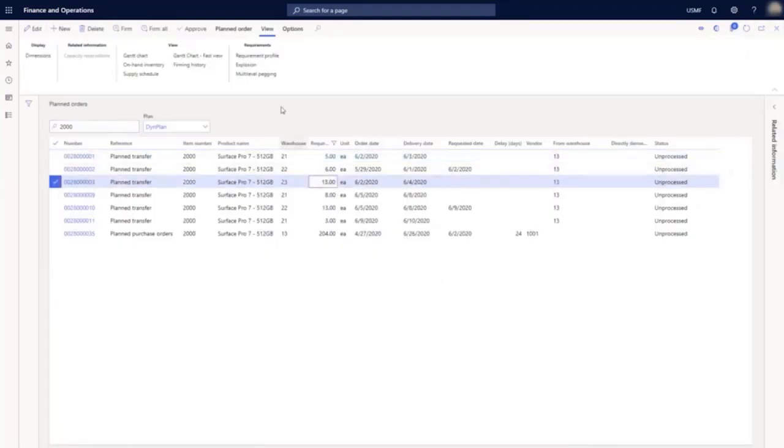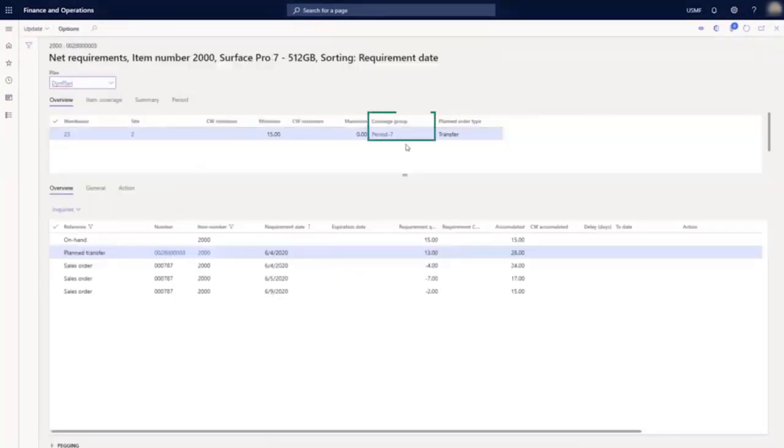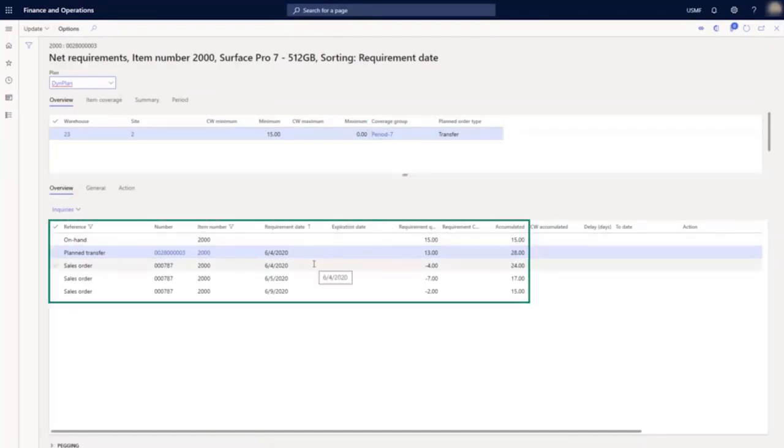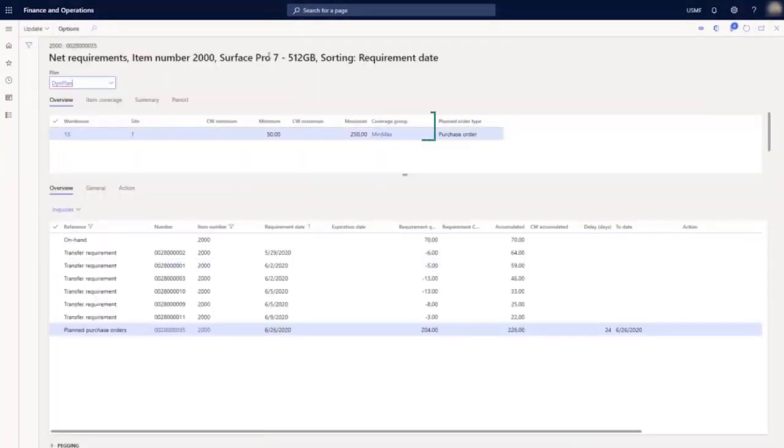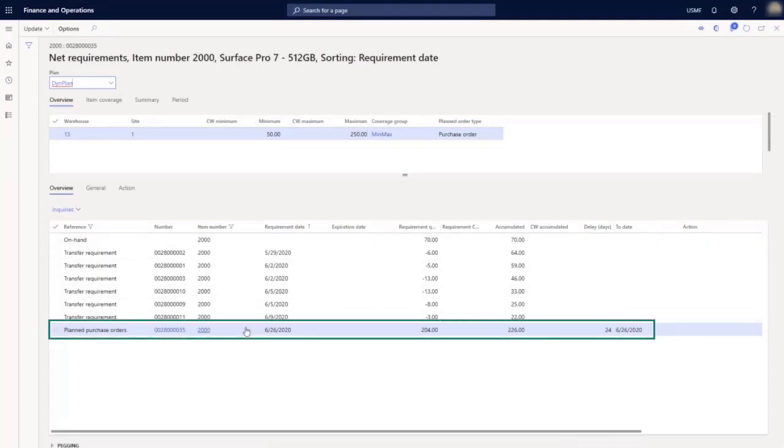Warehouse 23, on the other hand, uses a coverage group with a period of 7 days. So in this case, all the sales orders are bundled into one transfer order. Warehouse 13, which is our distribution center, uses a min-max coverage group. So all the outgoing transfer requests result in one purchase order that fills up the distribution center.